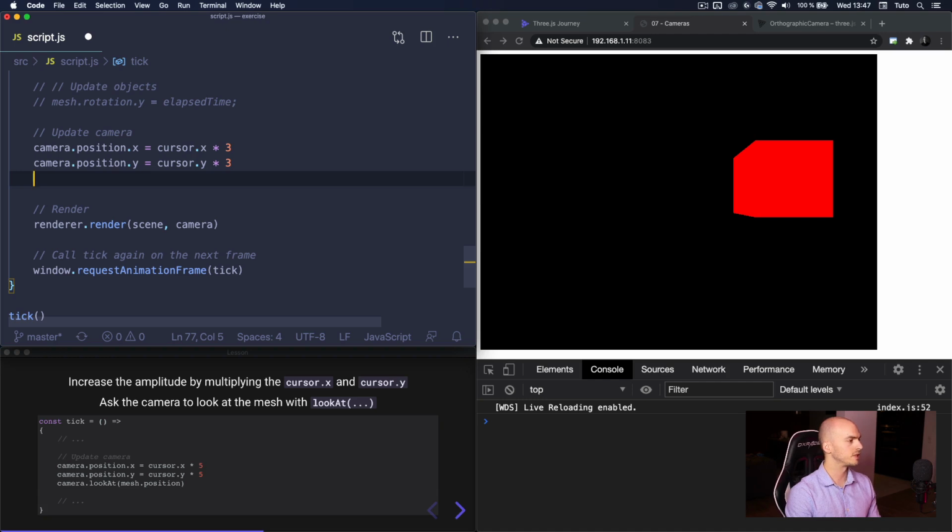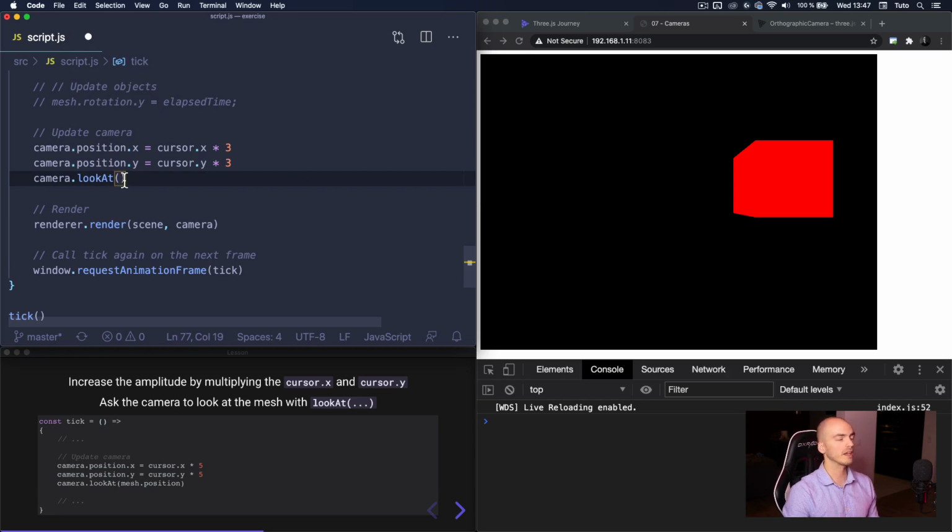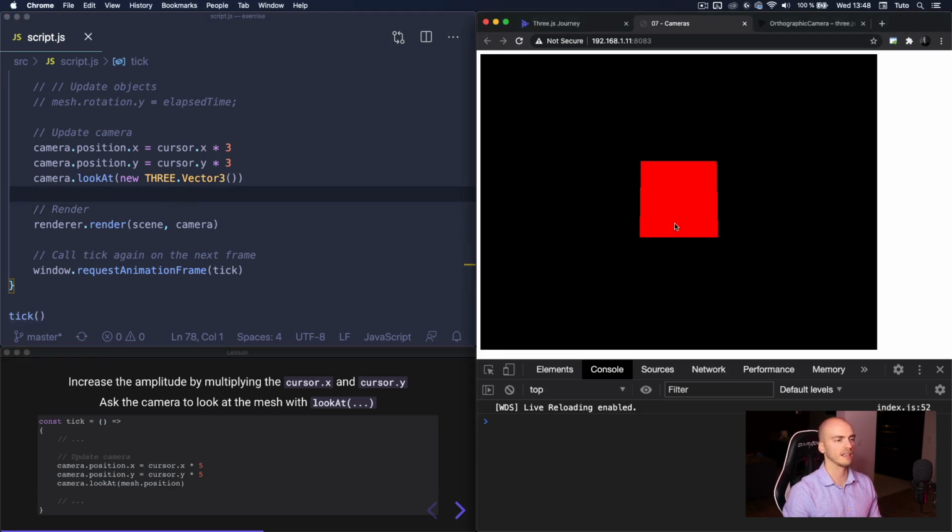To do that, you will simply call camera.lookAt. You know this one, and we need to provide a vector3 here. So we can just create one, new THREE.Vector3 like this. And if you don't put anything in the values of Vector3, it's the same as putting 0, 0, 0. So we can just do that. I save, and yeah, this is working fine.